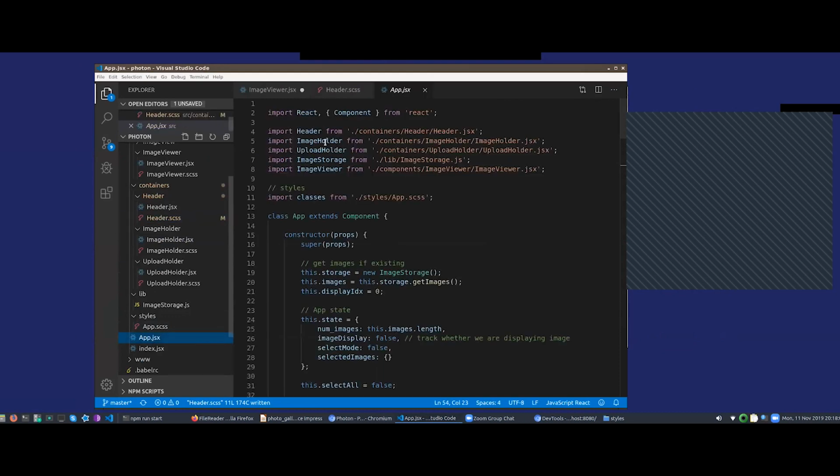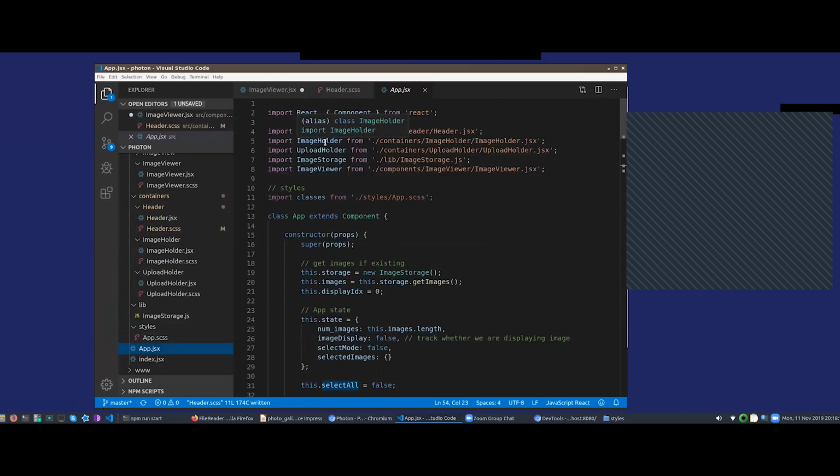So then we have our image holder. Remember, image holder is going to be called for each image. I'm going to create an image holder container component. Image holder will have the image view component. There's going to be a single upload holder container. Image storage is a library.